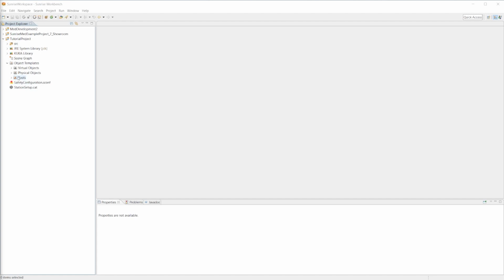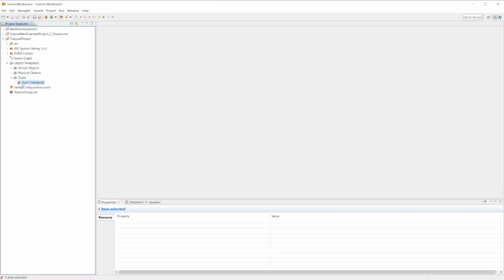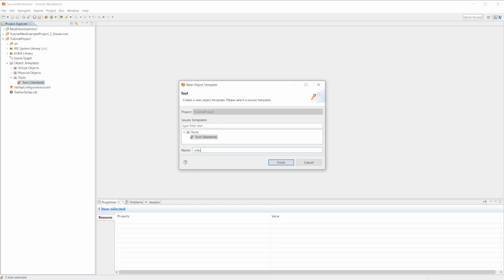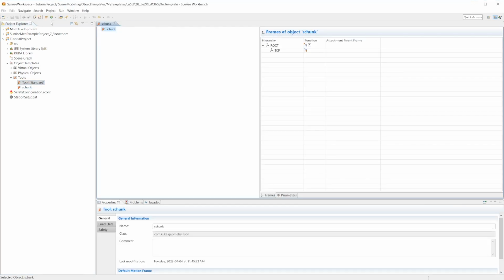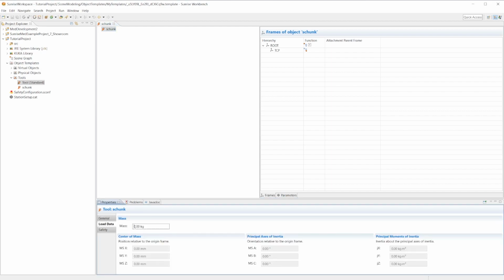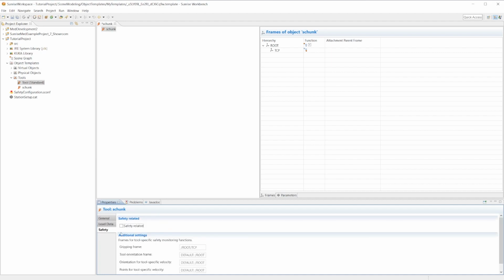So let's create a tool template by going to our tool folder, right click, new tool. Here we need to provide the template with a name. This is the blueprint for our new tool called chunk. We can provide some general information. We can give it some load data like mass and inertias. We can also check a box that tells the safety system that this tool is to be monitored as a safety related function.